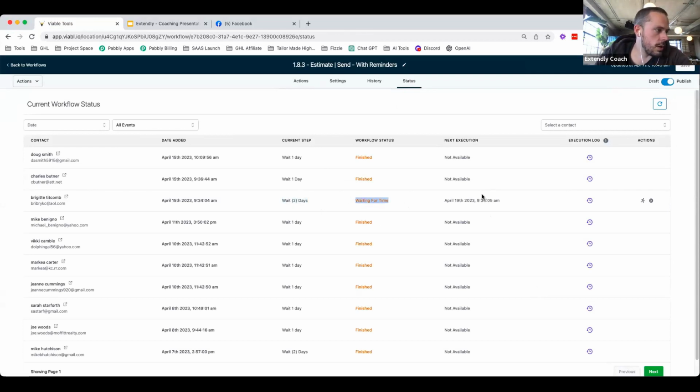Their status is they're waiting for a time. This is the next execution, so when the workflow is going to trigger the next action for this person. And if for some reason you wanted to manually force them to the next action, you could click on this little button right here to accelerate them to the next step. Or inversely, if you want to remove them from this workflow, you can stop all the stuff happening in the workflow by clicking on the little X.